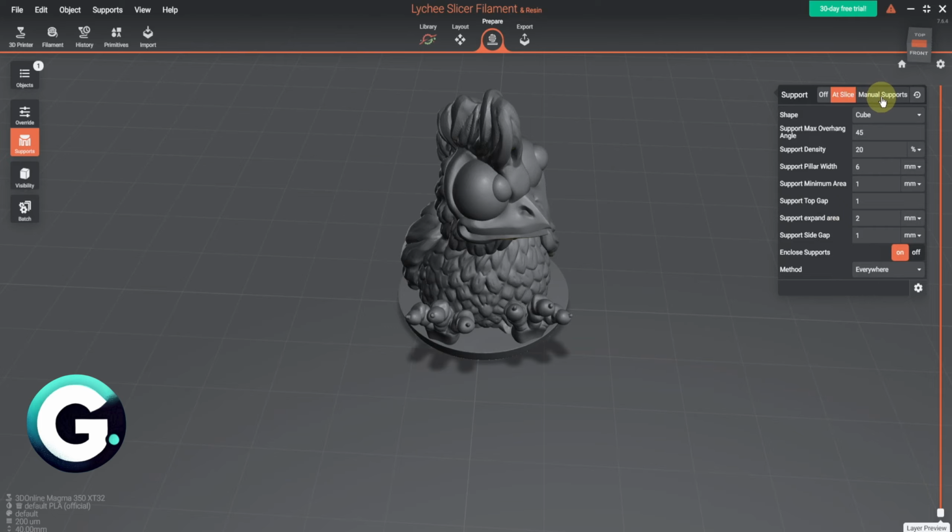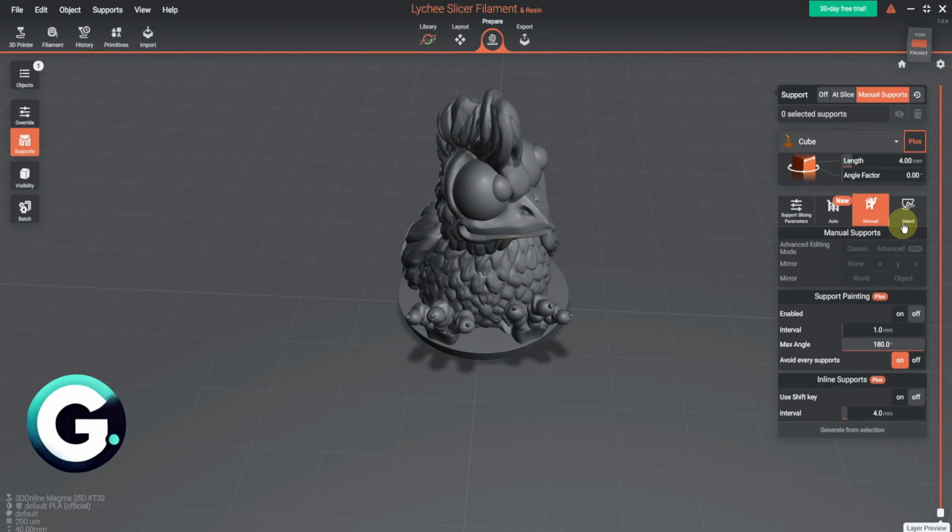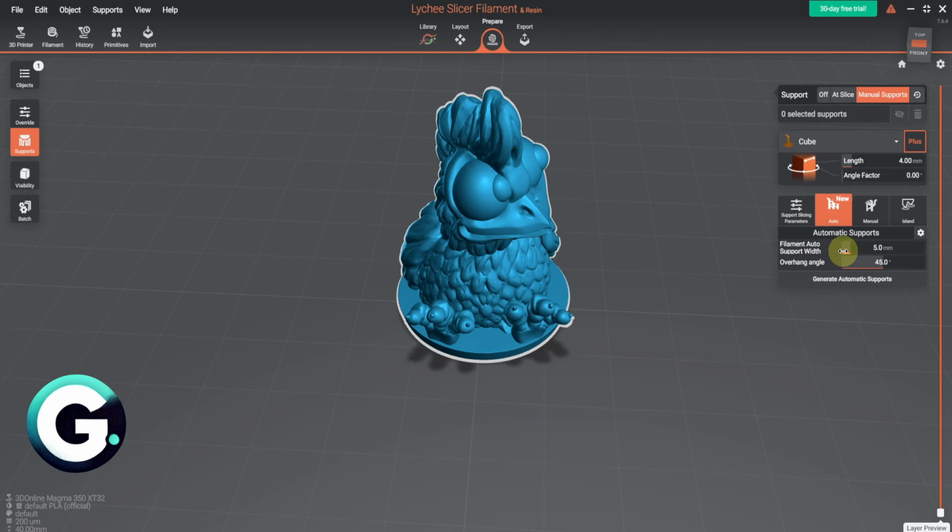Now in my case, I'm going to add it with some manual supports. And then from here, you could basically select something like automatic, manual, or island. So if you want to go ahead and do this, you could simply just navigate through options. But in my case, to make things easier, I'm just going to select the automatic supports. Let's do something like 10 millimeters. And for the overhang, I'm just going to leave it at this one.